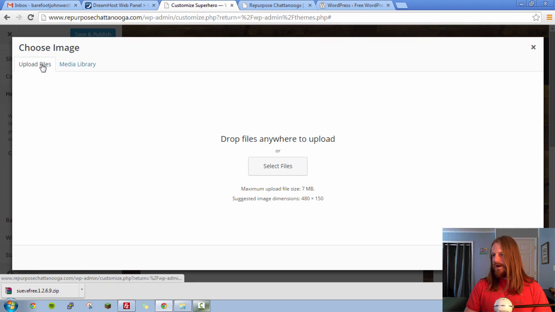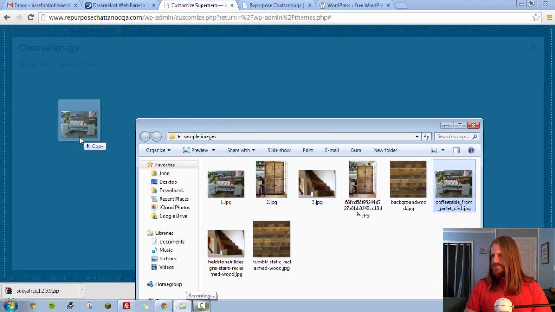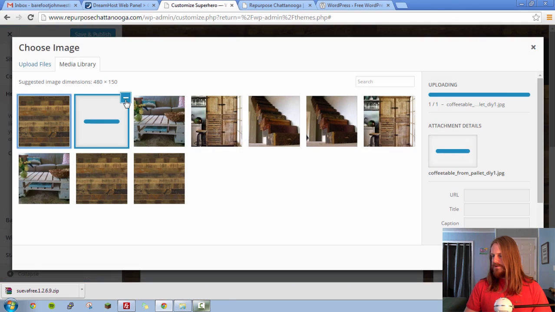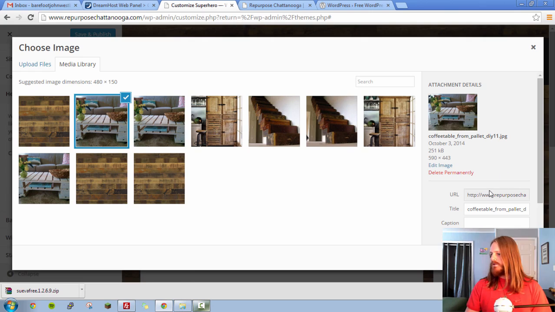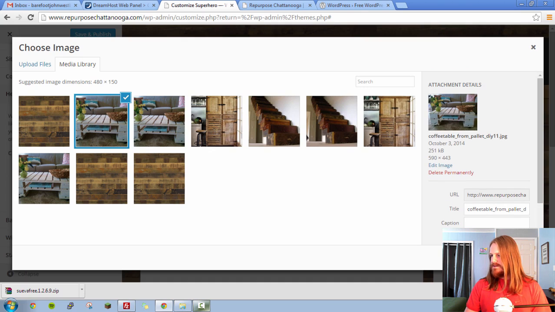So under this Upload Files tab, I'm just going to drag and drop the images that I want to upload. For example, even though I already have this up there, I'm going to drag it and drop it again just to show you. When you drop it there, it uploads that file. And then over here, you'll have different options like renaming the file, giving it a different title, a caption, alternate text, and description, which I'm not going to worry about right now. I'm just going to let it be as is.